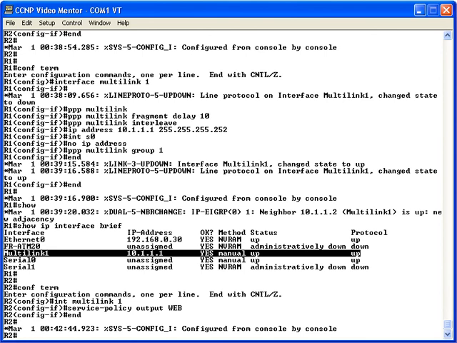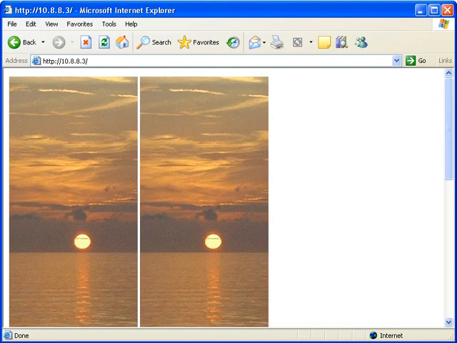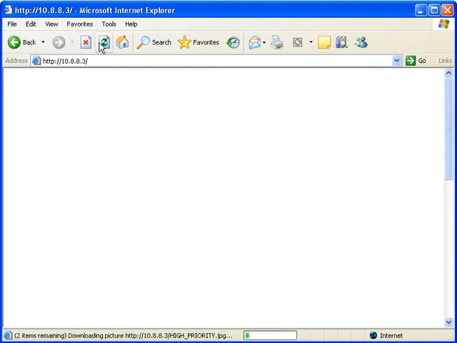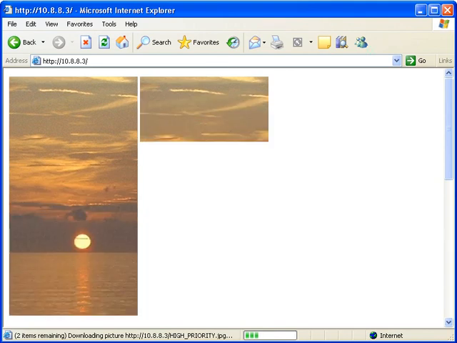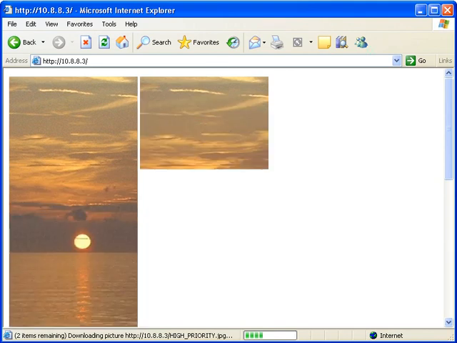Now, once again, with the phone call already in progress, let's reload the web page and now listen to the voice quality. The web page is now reloading. Let's listen to the voice quality. And that was the quality we were looking for.